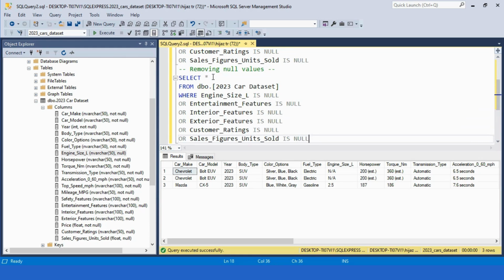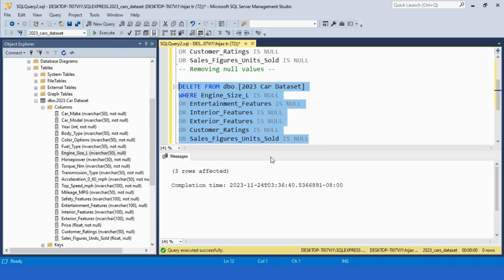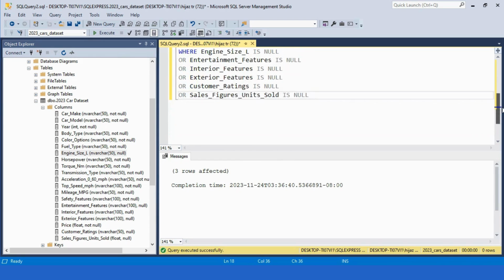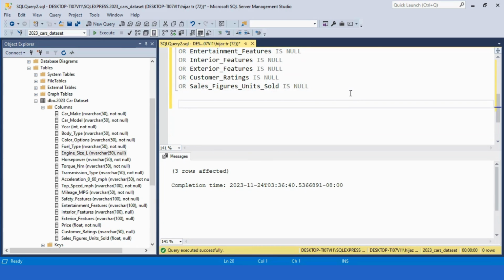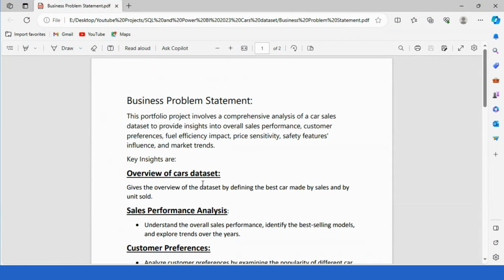Instead of rewriting the whole query, I'm just selecting the above query, and this time I'm using a DELETE statement and removing the SELECT FROM statement. I'm deleting from our table where the columns have null values. By using this method, we can remove all the null values in our data set. And now you can see 3 rows affected. These 3 rows had null values. So let's start our analysis.